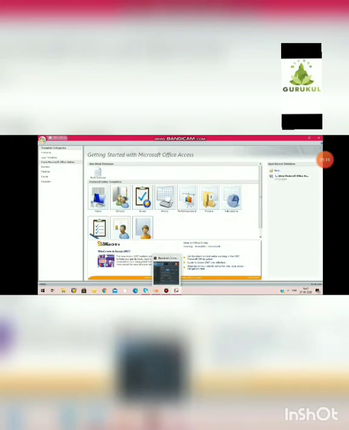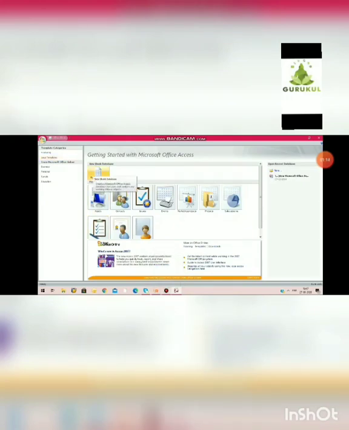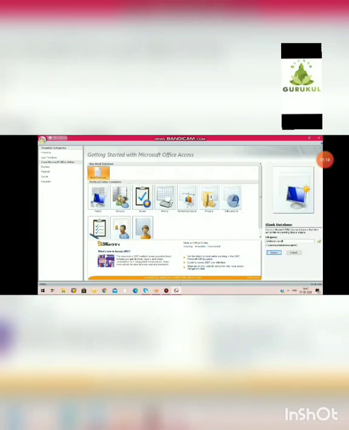Just follow my mouse pointer. So first of all, to create a new blank database, here we need to create a database. How we used to create the Word file in MS Word, presentation in Microsoft PPT, worksheet in Excel, here we will design the database in MS Access.